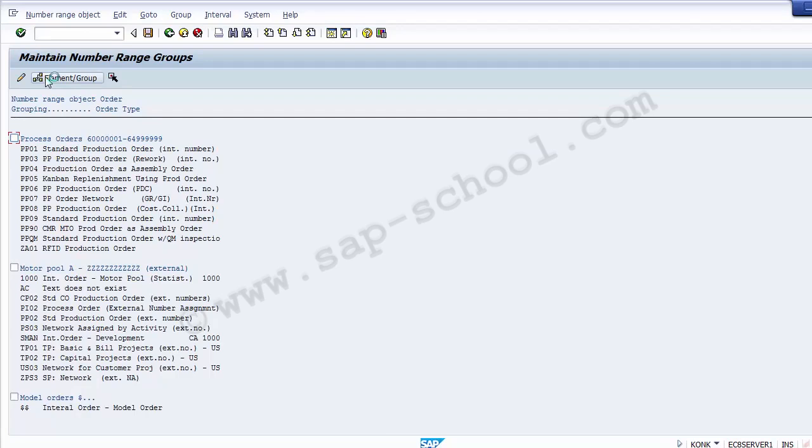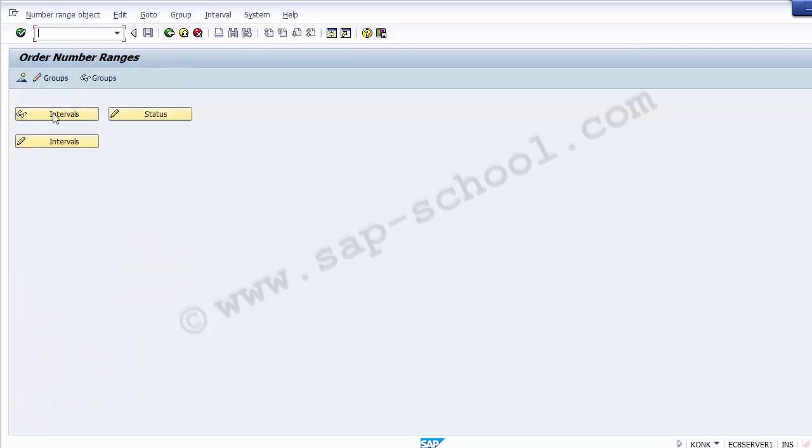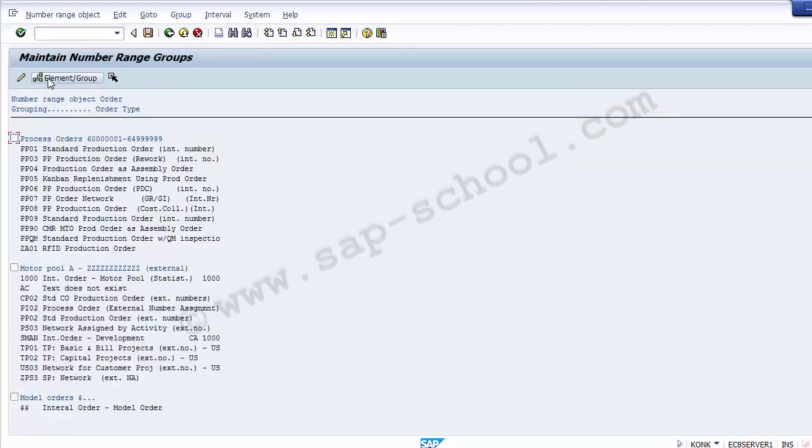and in this we now need to go to the groups menu on the top over here, and in that I need to go to insert. So we need to go to this part. I hope you can understand that. First we went on to groups over here, we clicked onto the groups, then I need to go on the top over here: number range object, edit, go to groups.